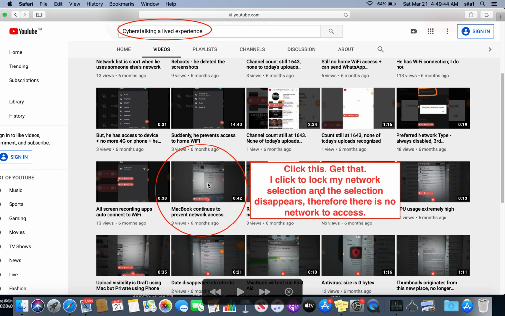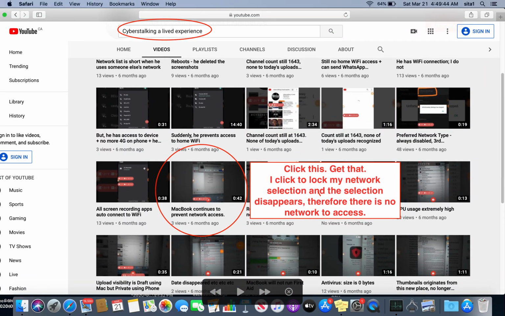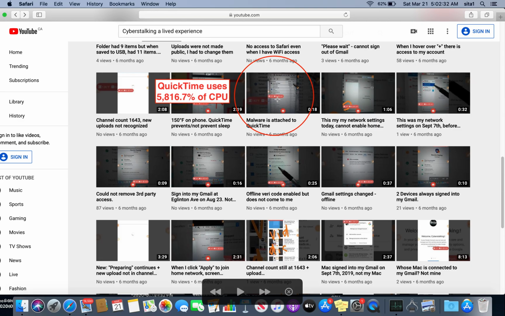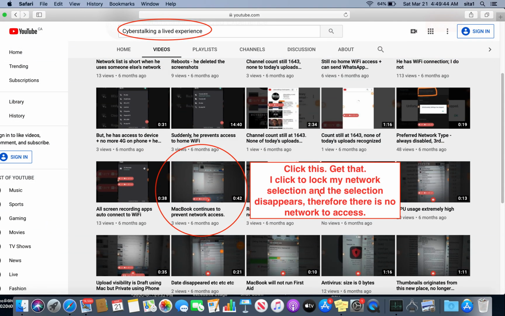Mac suddenly would not allow me to access my home network. This one here, QuickTime uses 5816% CPU. Did I show that one already, the 18%? Because 18 minutes, yep, already showed that. That's because screenshots are replaced. My screenshots are constantly being replaced.